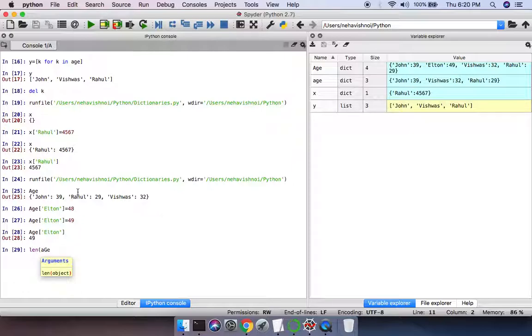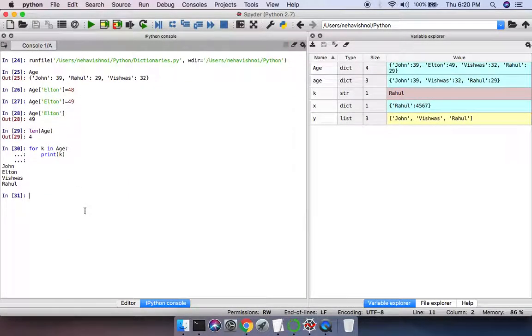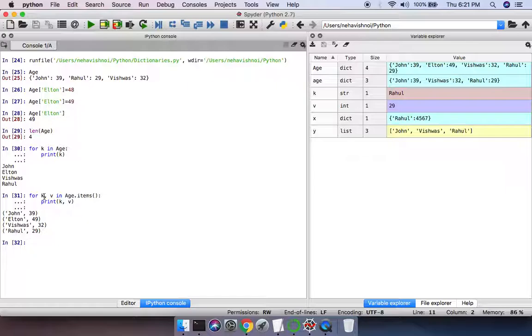So if I access Elton, its age, the age is showing as this. Len of age will tell us how many keys are there. So I can do len of age and there are 4 keys right now. Now I can say for k, that means the key in age, I can print the k. So I can print all the k and I can access the value also. So I say print k, v in age dot items, print k comma v. You can print.